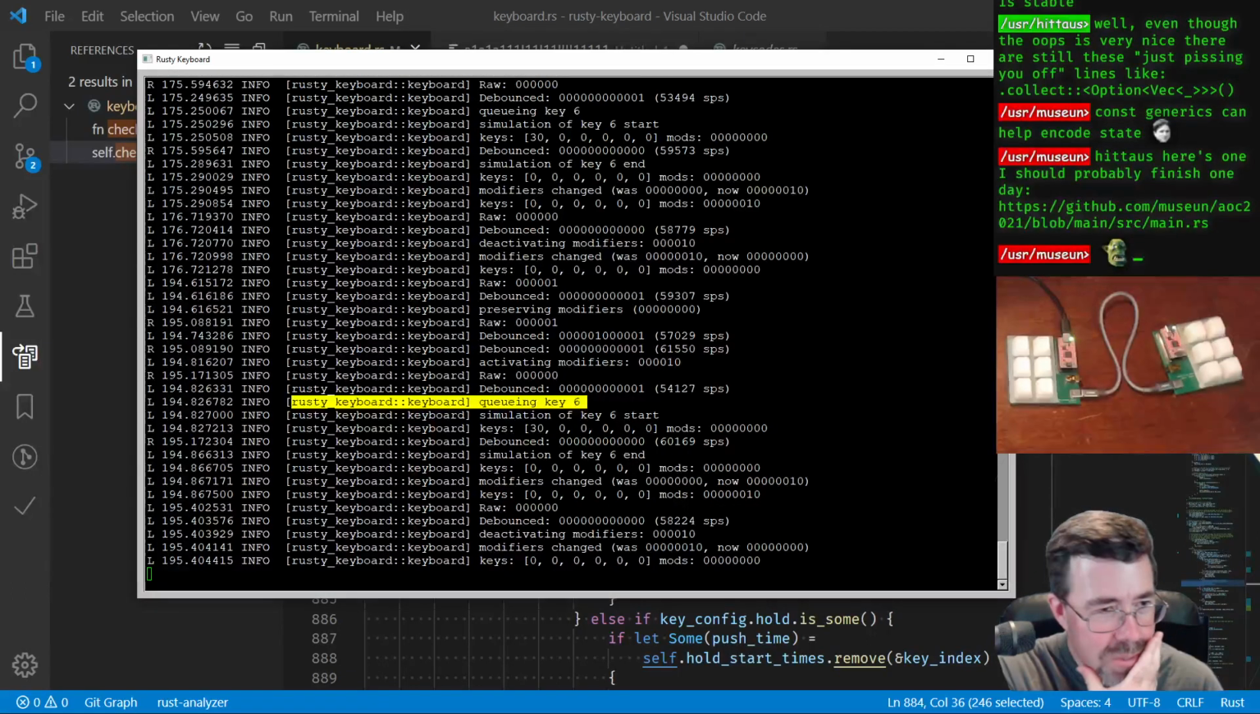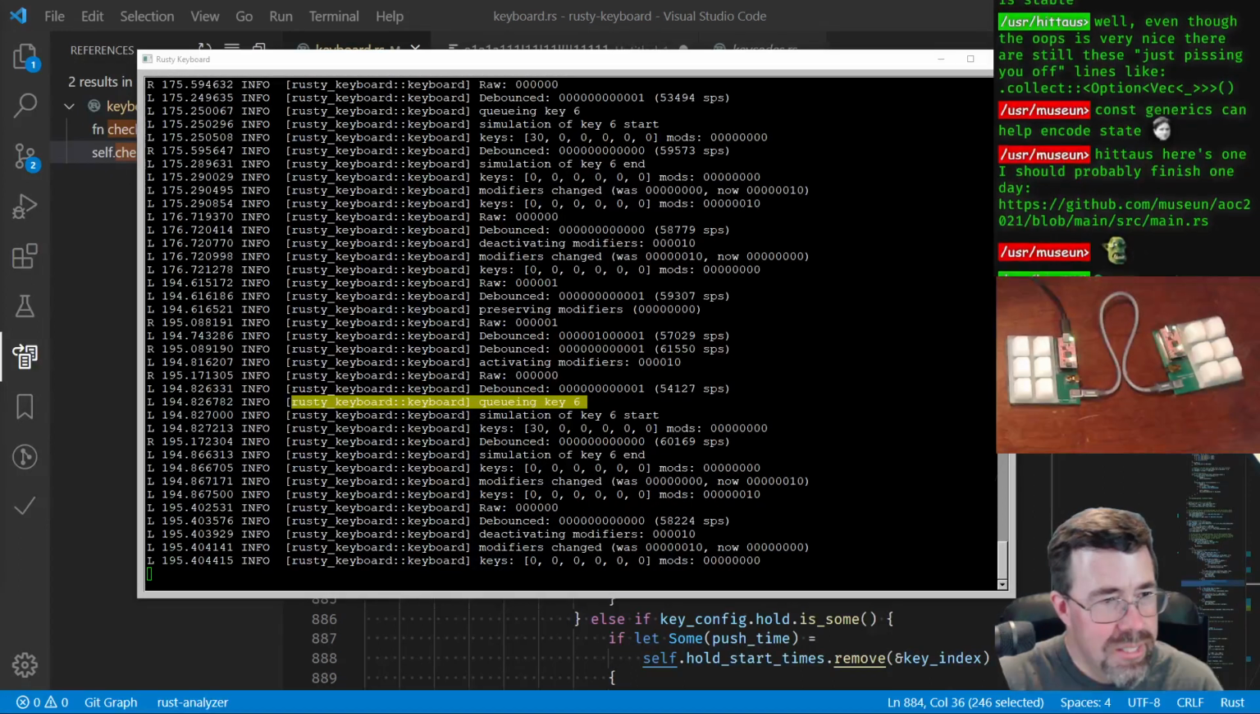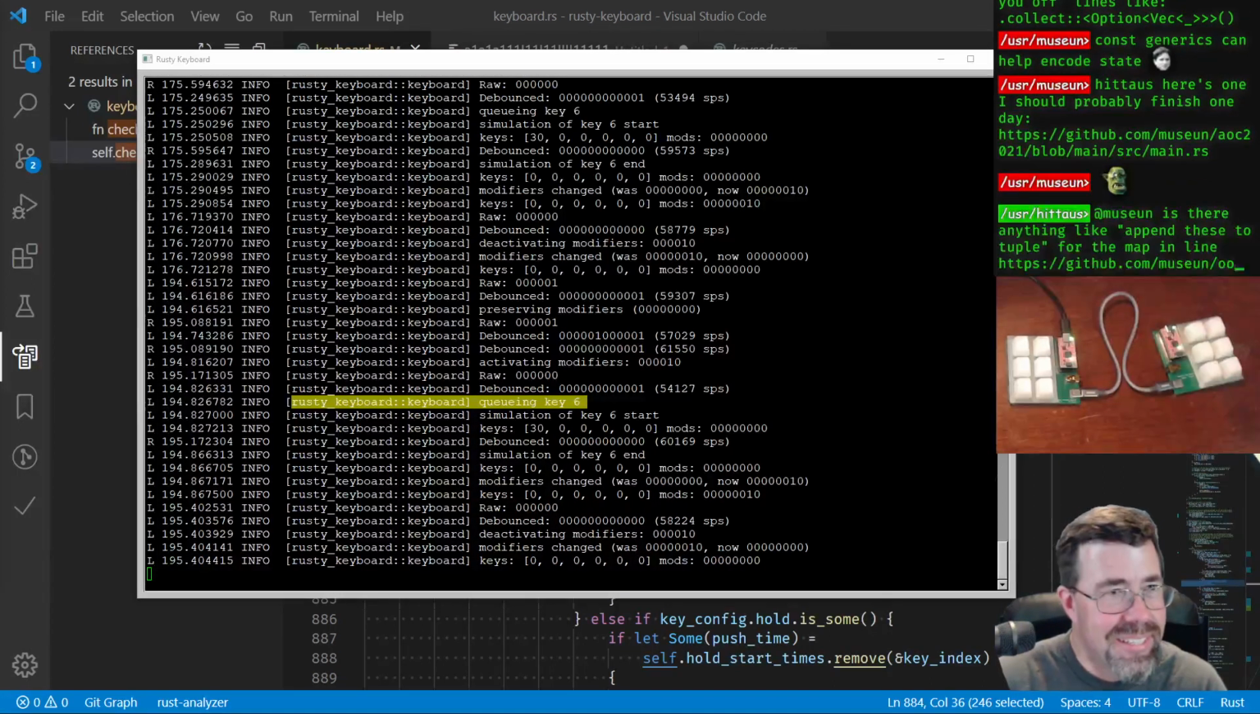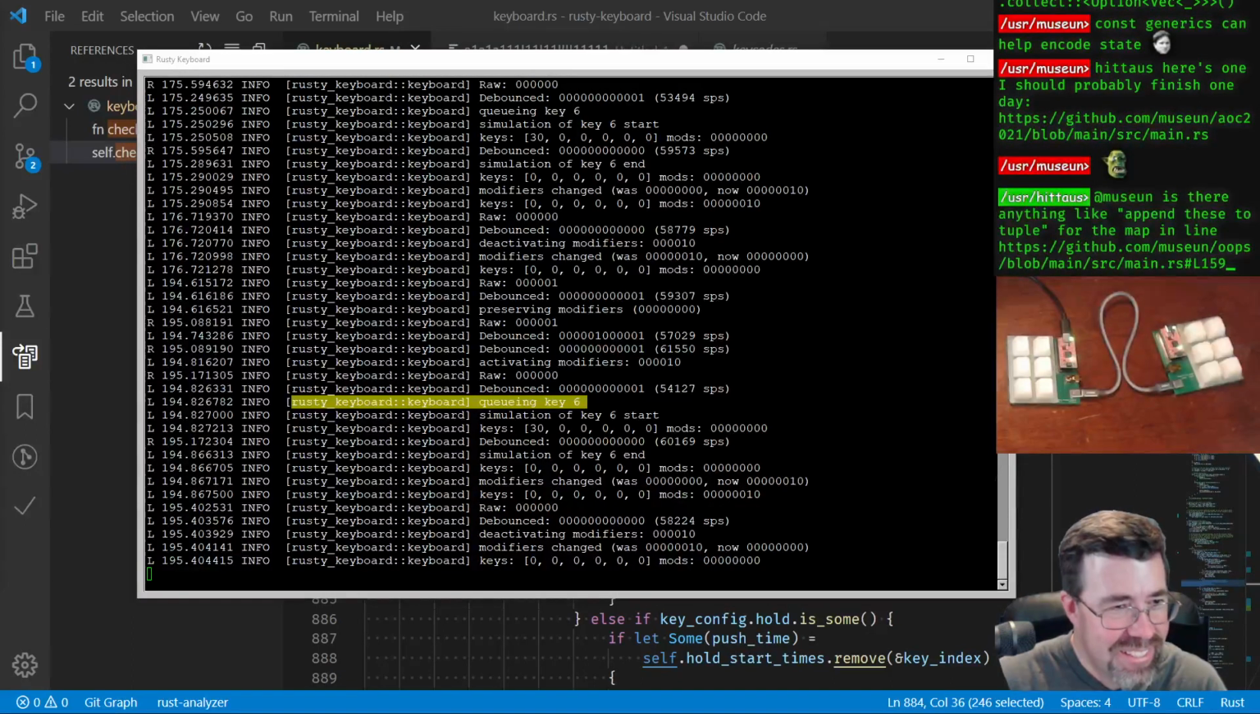Oh, you did Advent of Code 2021? Oh, I remember that. Yeah, yeah, I remember that. You did that challenge all as one iterator. Yeah. And I can't understand it. Is there anything like append these to tuple for the map on... Okay, I'll let Musin answer that. Const generics can help encode state? Yes, because you can put constants in the types.